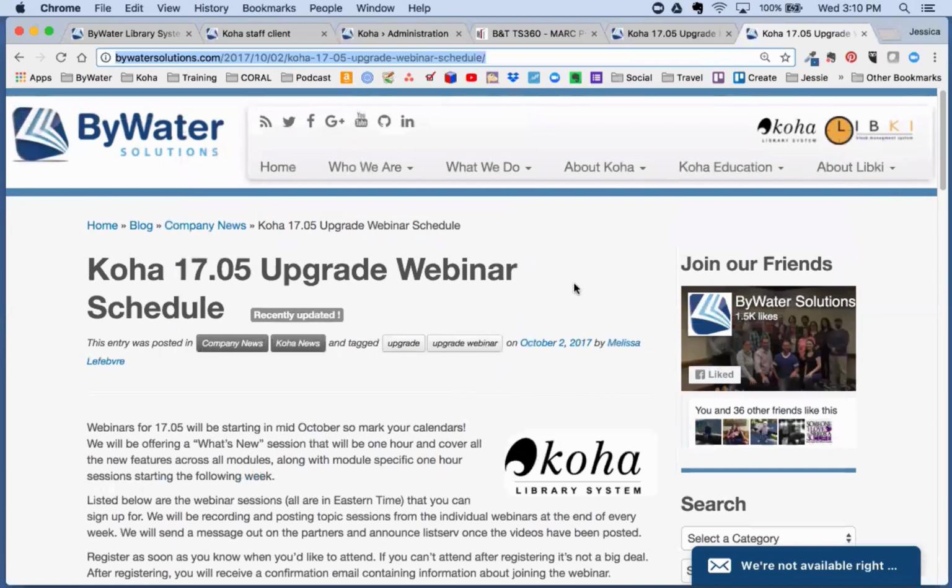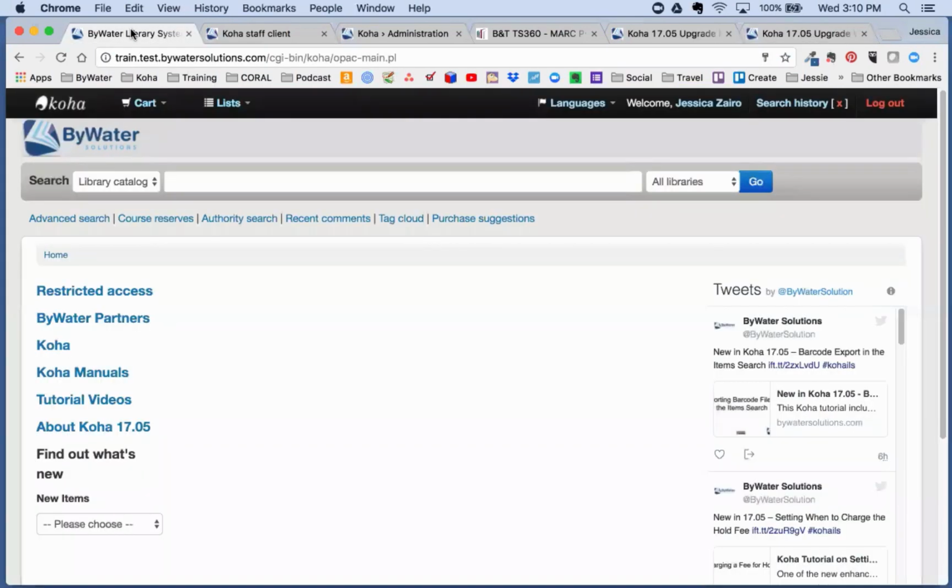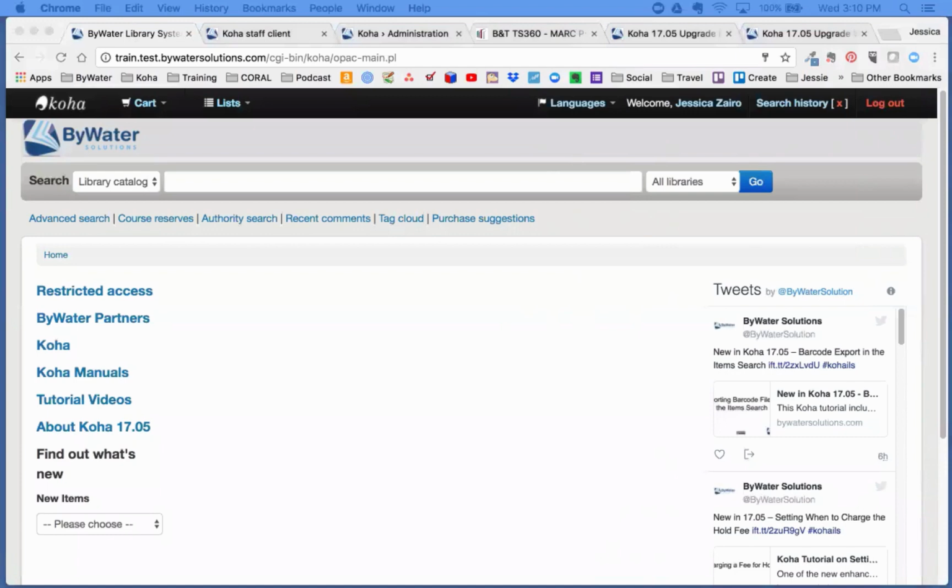Okay, so now that we've gone through and talked about our schedule and our upgrades, let's jump right into some of the enhancements that you'll see. We're going to come over and start right on the OPAC. So let's take a look at a few of the enhancements that you're going to see.